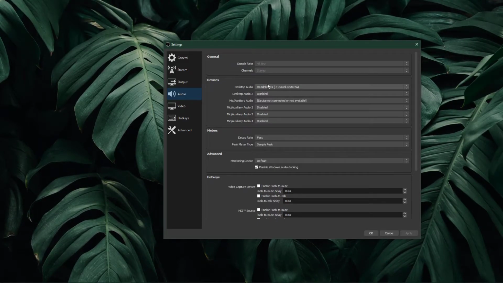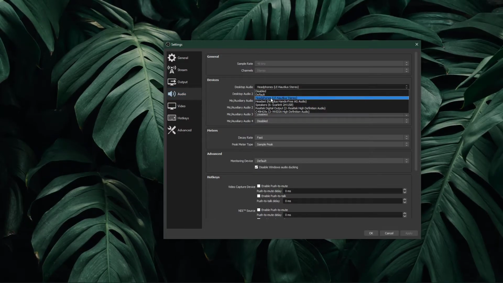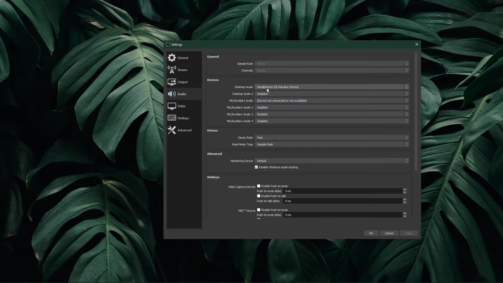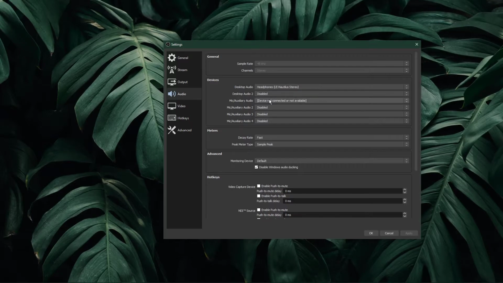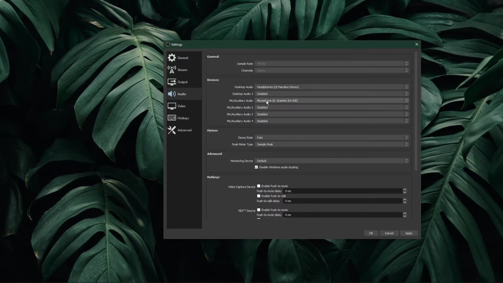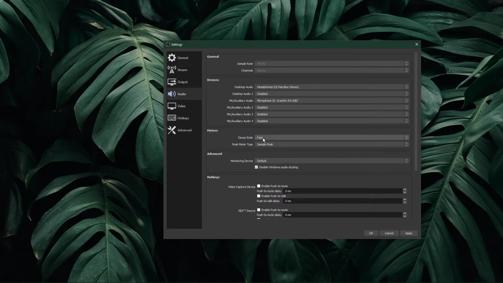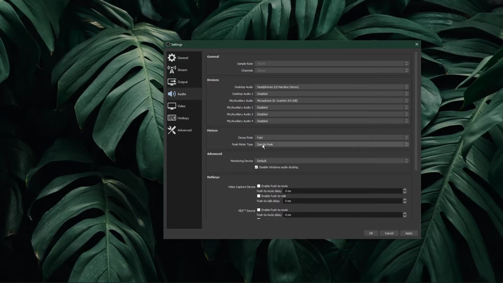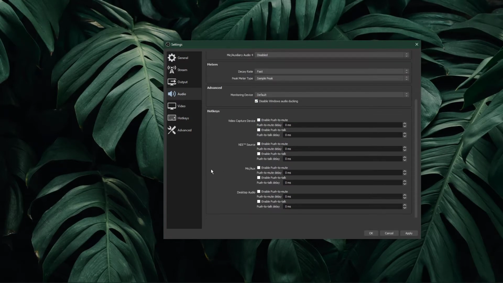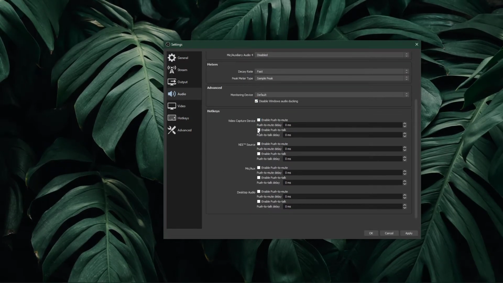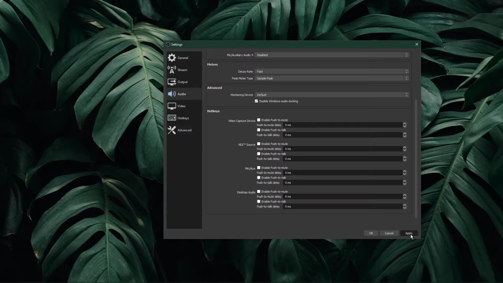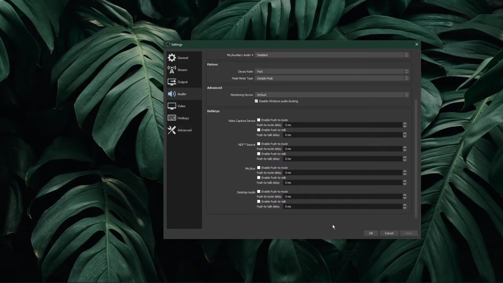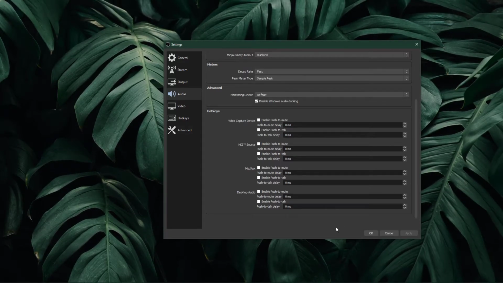Under Devices, make sure to set the desktop audio device to the default device you are using, as well as the mic/auxiliary audio device. Under Meters, set the decay rate to fast and peak meter type to sample peak. The other settings should be left to the default values, and below you have the option to set a hotkey for push to mute, push to talk and more. Don't forget to apply your changes.